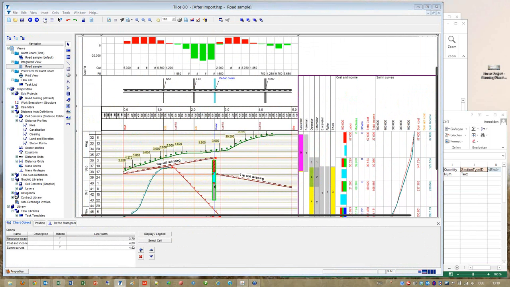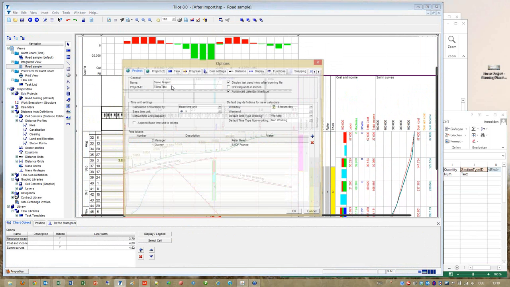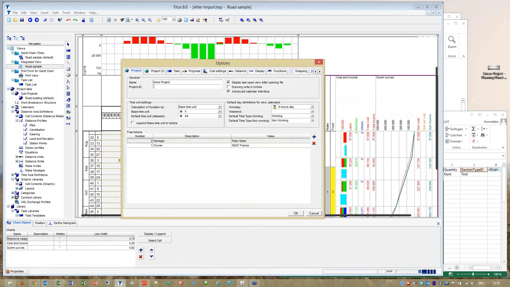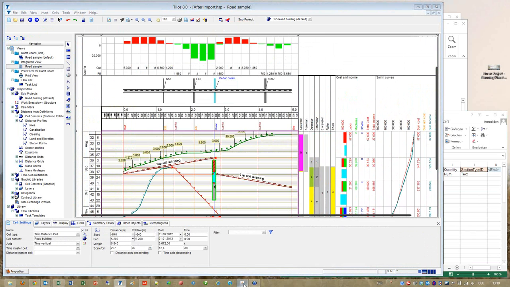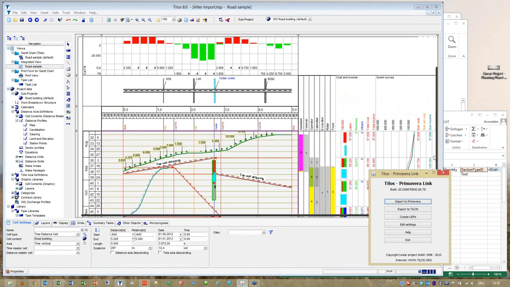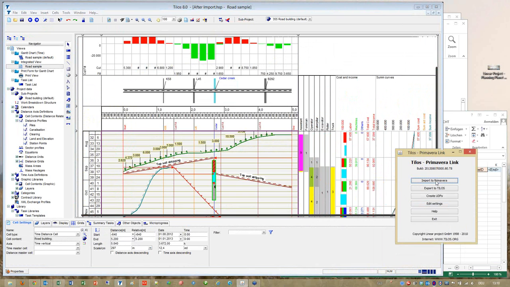And we got here the project ID that is later used inside Primavera. I call this import 001. The data exchange works based on the API, and we got here 2 major functions. One is import to Primavera and the other is export to TILOS. In the first, we take a TILOS plan and push it to Primavera, and in the second, the reverse way.